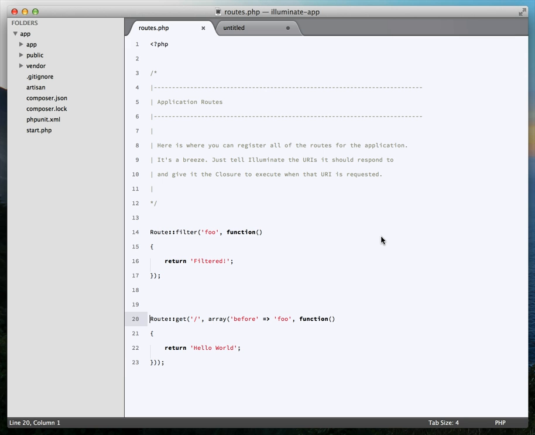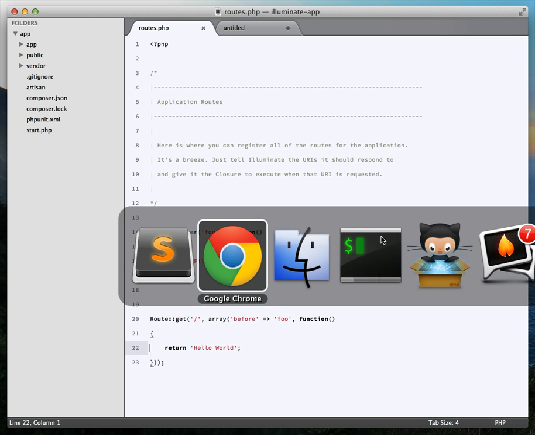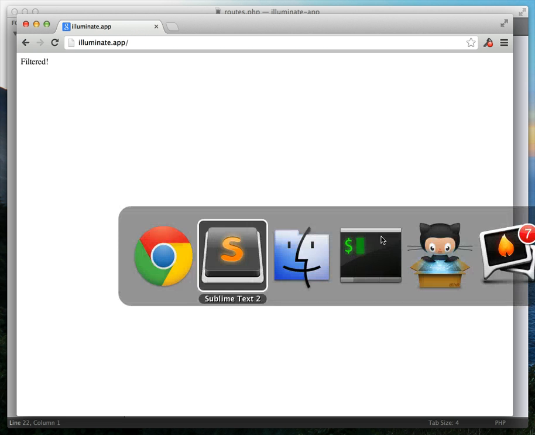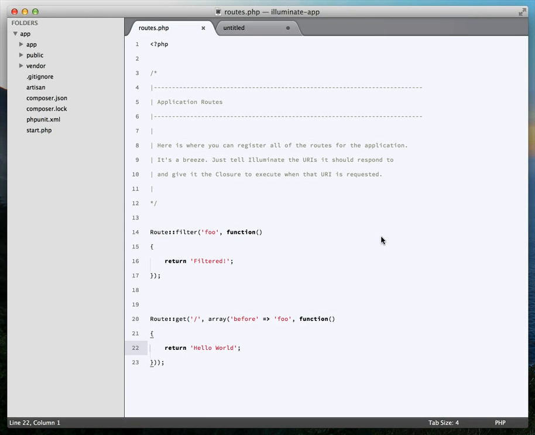And what this should do is when we hit the root of this application, instead of seeing hello world, we should see filtered now. Since our filter is returning a response, that response will be considered the response to the HTTP request we received. And this response, as usual, could be a redirect. It could be any form of response. So let's hit this in our browser. And we do get filtered as we would expect, so our filter is working correctly.